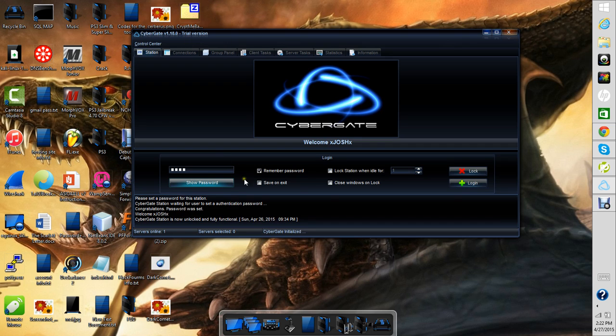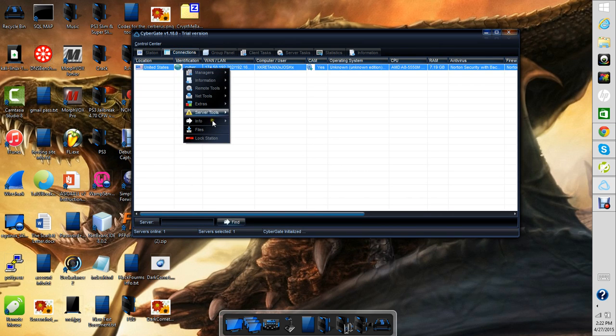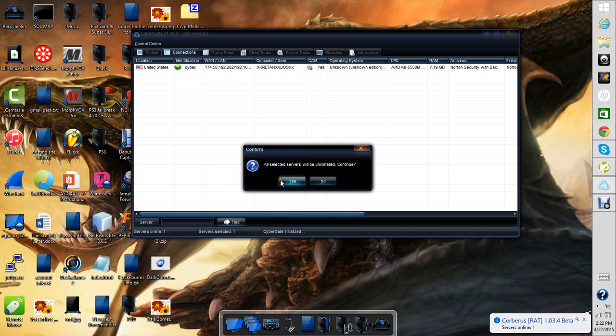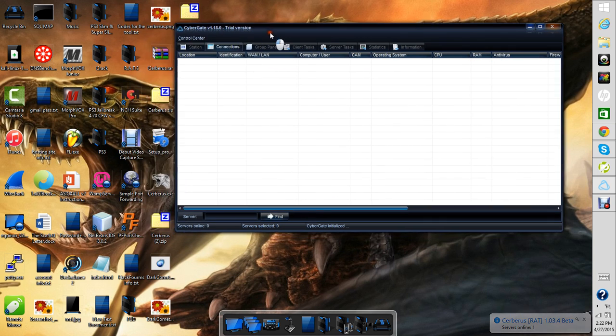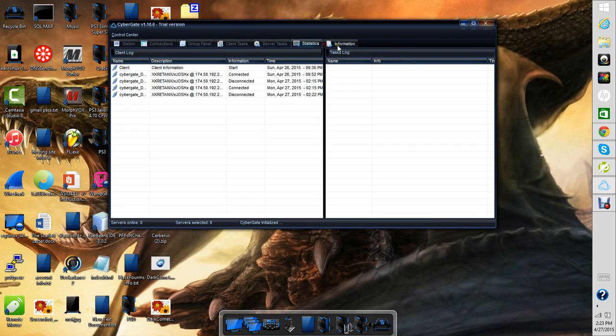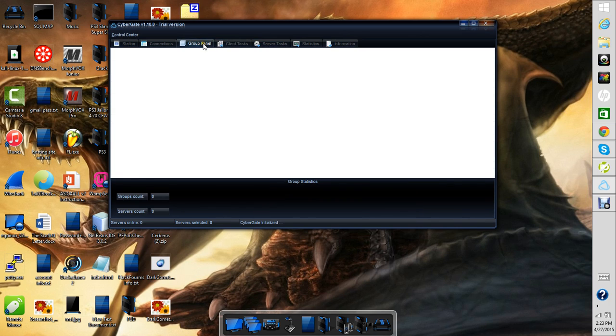You can remember me, save on exit, lock on, do all this kind of stuff right here. And then push login, and it'll say welcome, whatever your name is. You go to the connections tab, and here I'll delete this real quick. Disconnect or uninstall. Yes. Okay. So once you have your station, go to control center, start right here. And this is all the information that you'll be getting once you have someone connected to your client, your CyberGate.